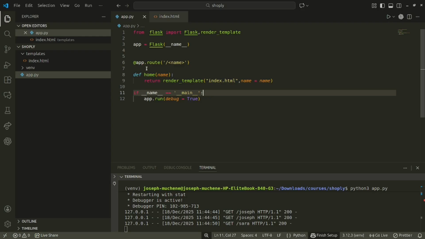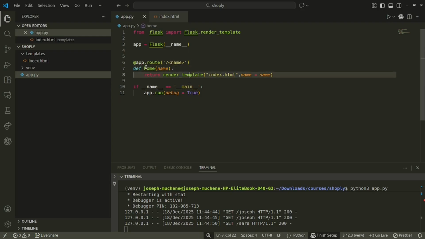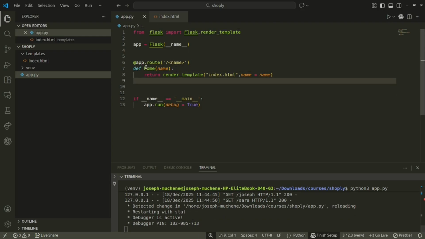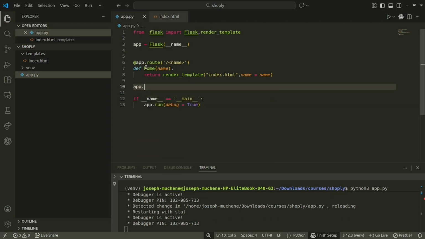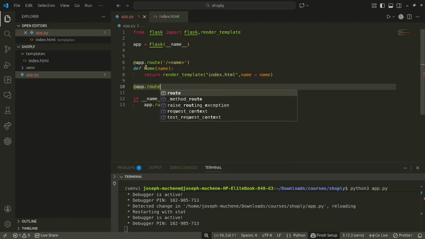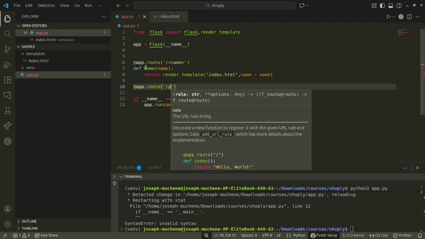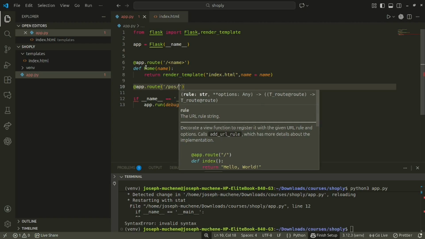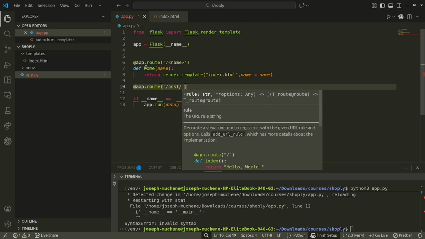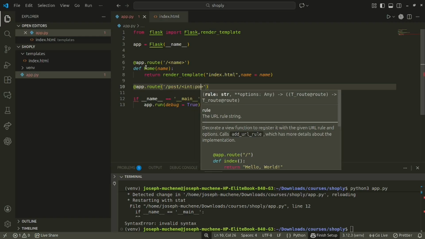We can do the same when, let's say, you are querying for a single post with a given ID. So you can say app.route, /post/, it's an int, then post_id.